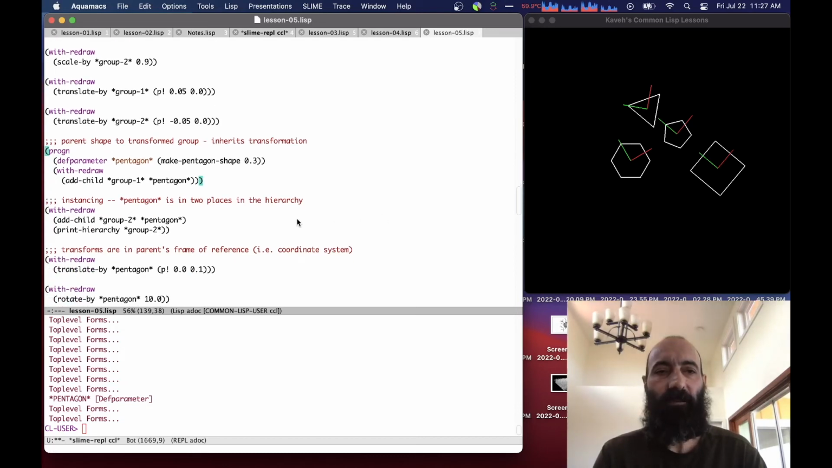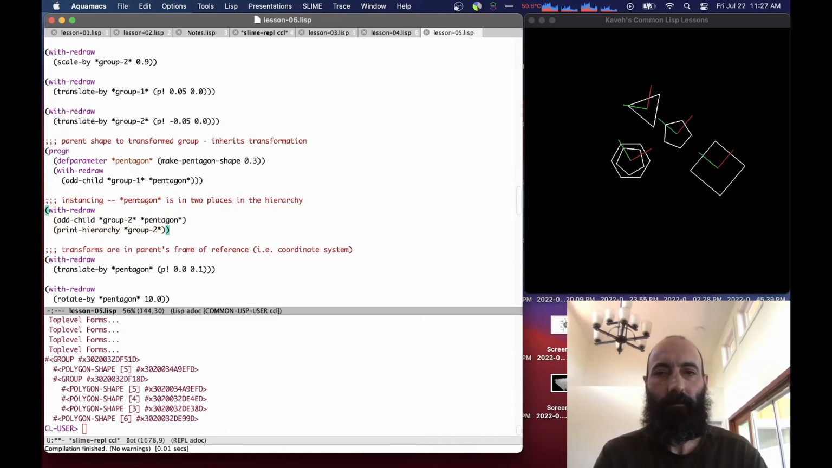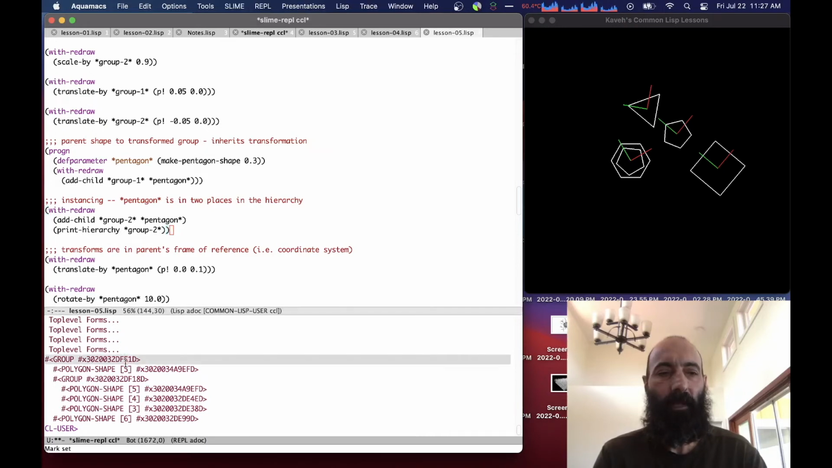Now, if I take the same pentagon shape and I add it to group 2 as well, then you're going to get 2 copies of the pentagon. One is going to be a child of group 1, one is going to be a child of group 2. So if I do that and I print out the hierarchy, we see that this is where group 2's origin is, and that there's a pentagon child here as well. And if we look through here, we see that this is group 2, and it has a pentagon child here, which has 5 points. And then group 1 also has the same pentagon child. And we know it's the same child because basically, the addresses match up.